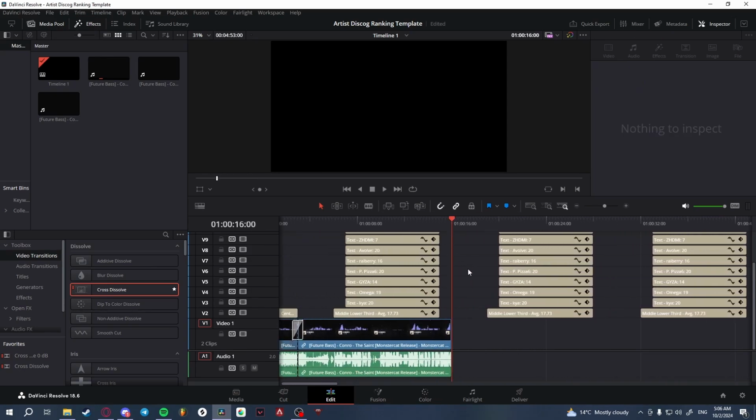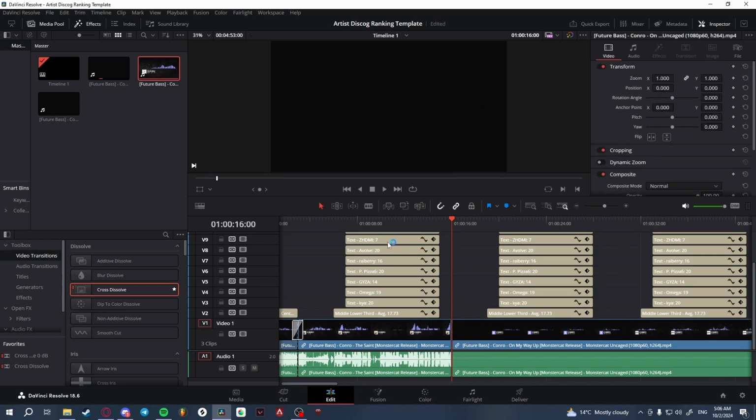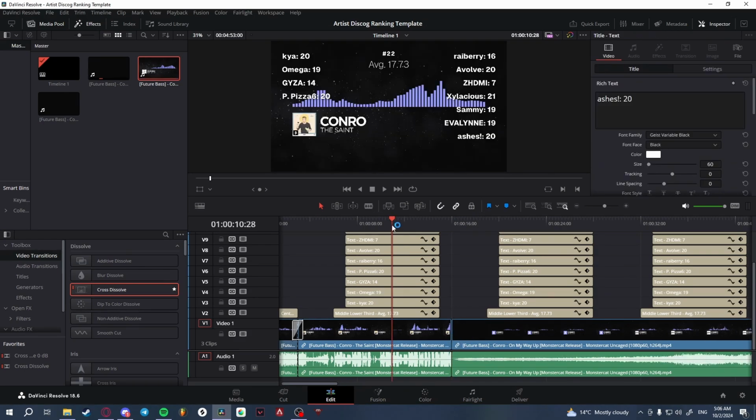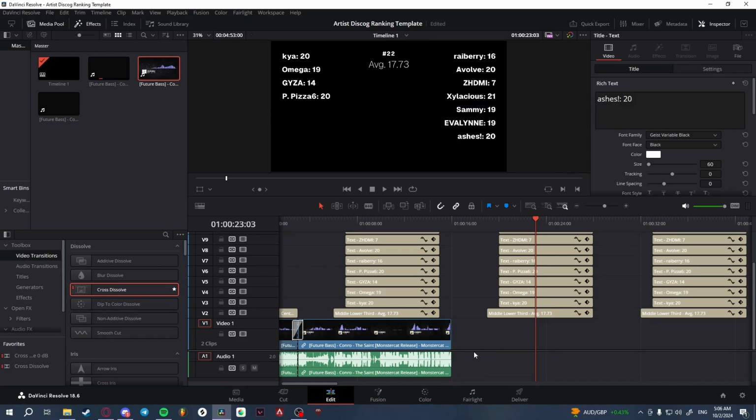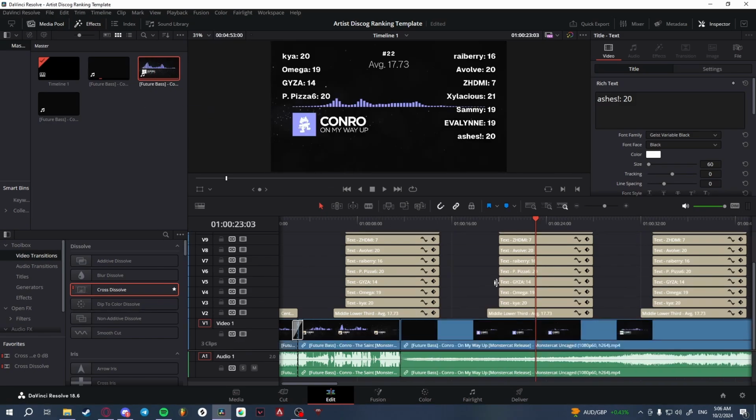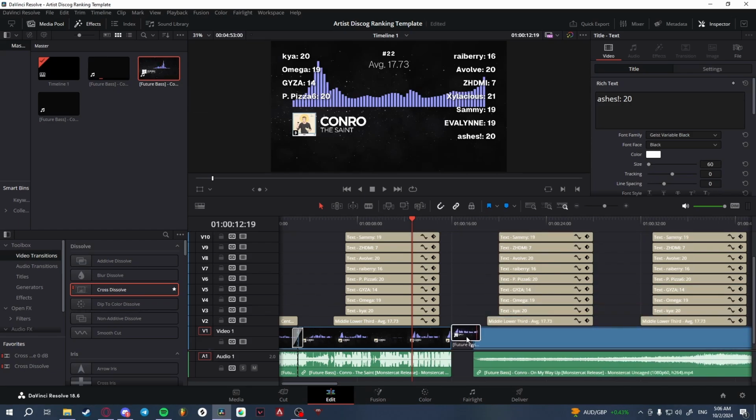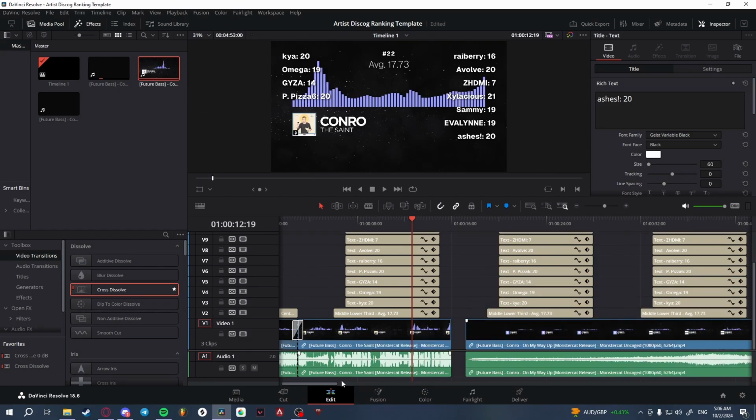And now adding on a second clip. So let's say the Saint was the last place track, which is not the case. And on my way up is the next one. What you want to make sure you do is when you drag it in, you don't want to drag it on top, because that's just going to replace what you had. So you make sure you drag it in and it's to the side with a little space.